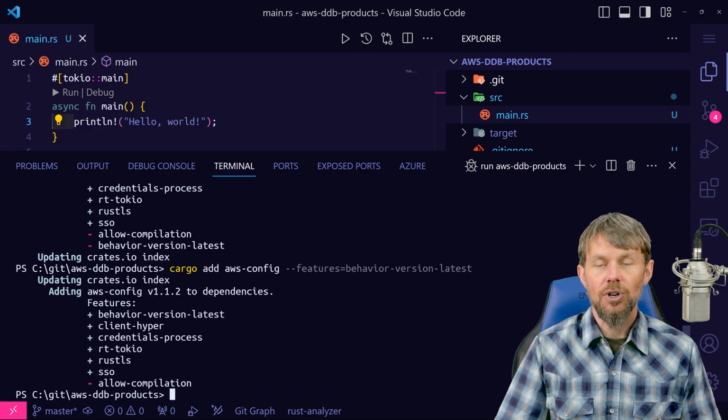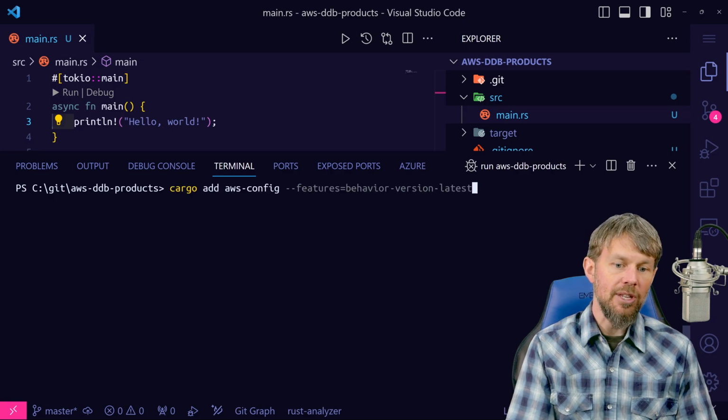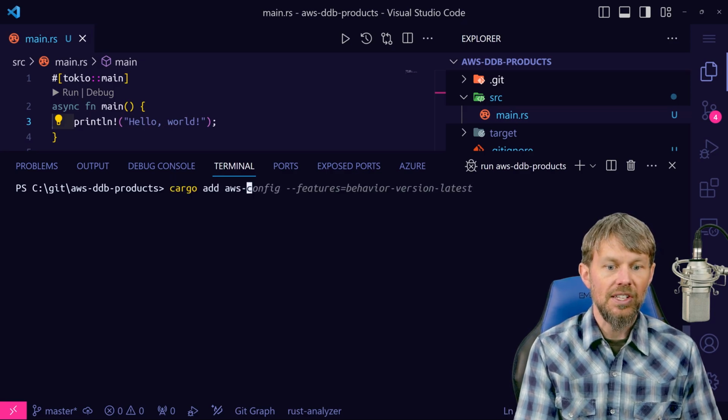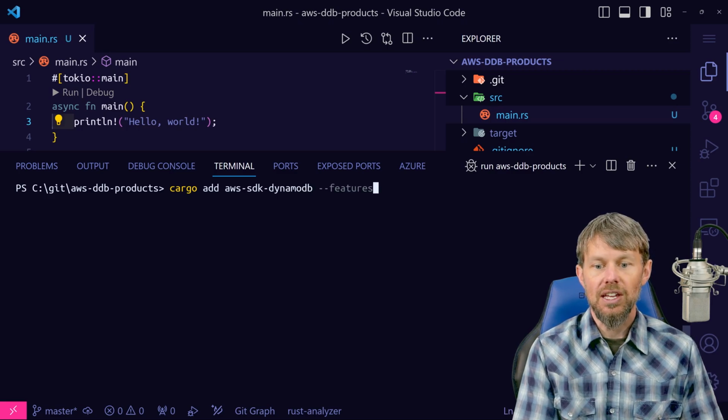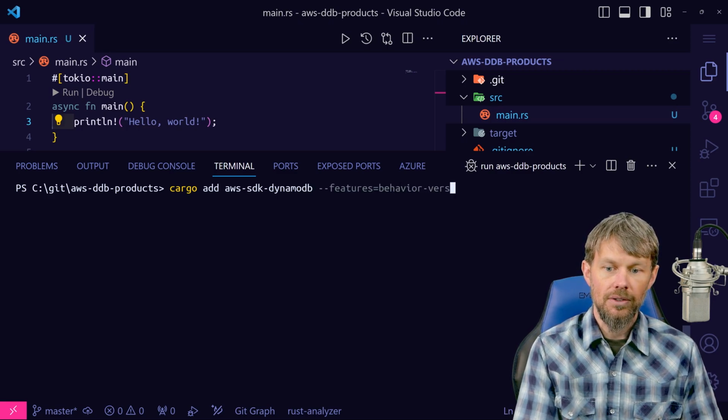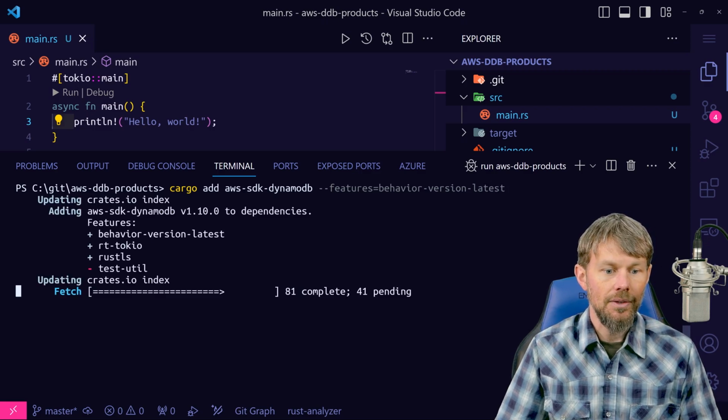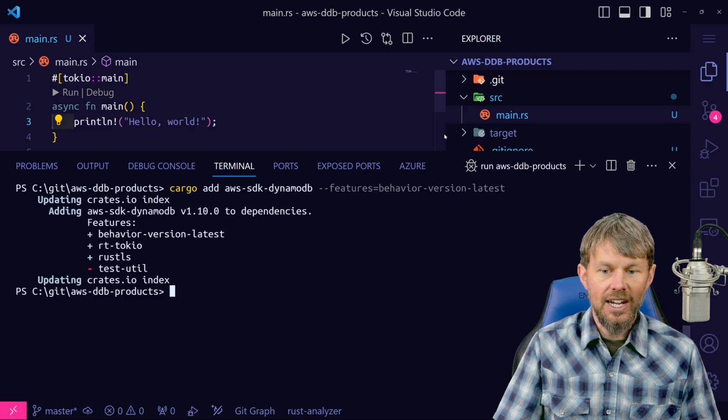All right. And then we're going to do the same thing for the DynamoDB SDK. So we're going to say aws-sdk-dynamodb, and then we'll just say features equals behavior version latest, and that'll bring in the DynamoDB crate.